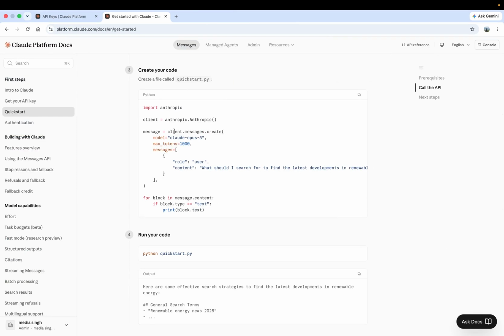So friends, this code is very simple. You see that we have installed the Anthropic package, and now I am creating a client of Anthropic. This client will pick up the API key that is exported in my environment, and it will make a connection. Then I simply create a request. In the request I'm providing the model name, this is Claude Opus 5, and the max tokens, that is 1000.